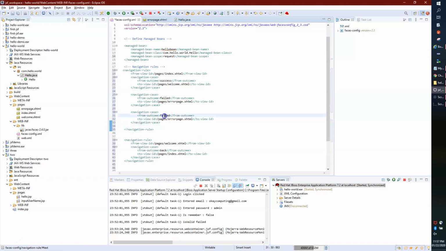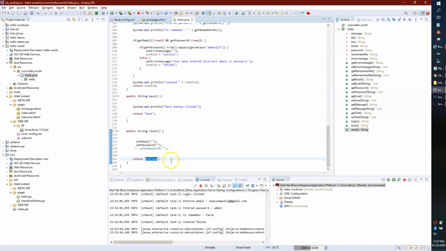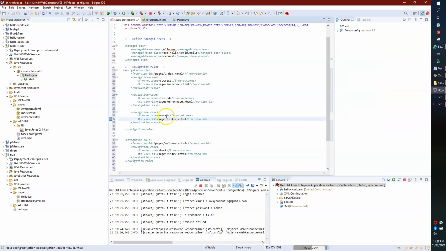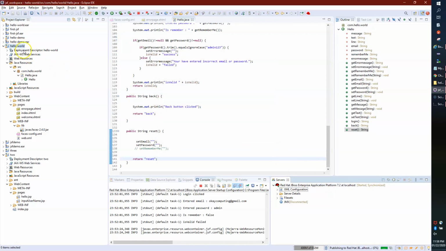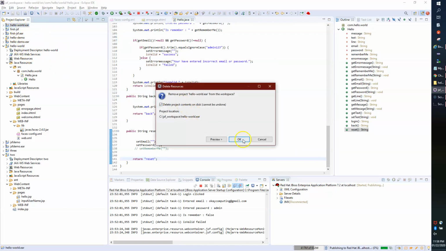In case of reset, navigate the user to the home page, the same page, index.xhtml. On click of reset, not refresh. It should be reset actually. Refresh is something else. Okay, let's see what happens. Clean. I'll just delete this.